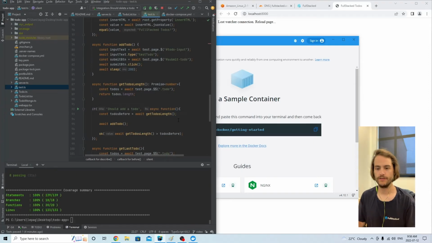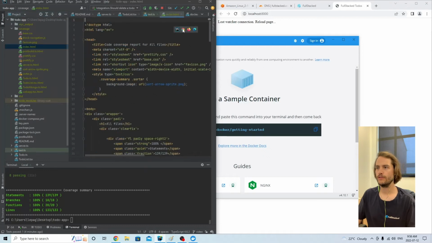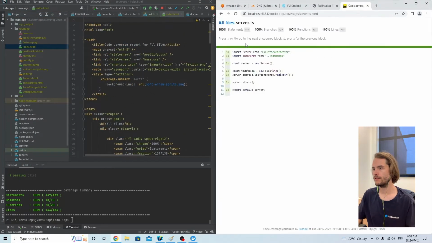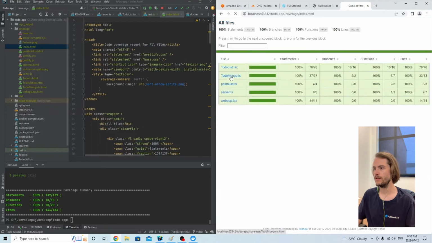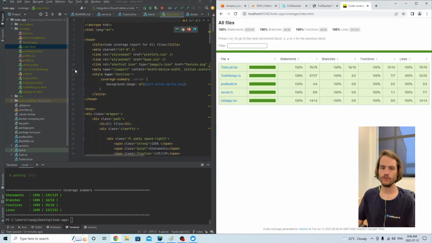All right, so the test passes, we can generate our code coverage, and as you can see, it's 100% because, well, it's pretty easy to test. There's nothing much. Just to show you how the code coverage looks like, there we go. And as you can see, our server is fully tested, our Mongo is all tested. So this is nice, this is ready to be deployed.